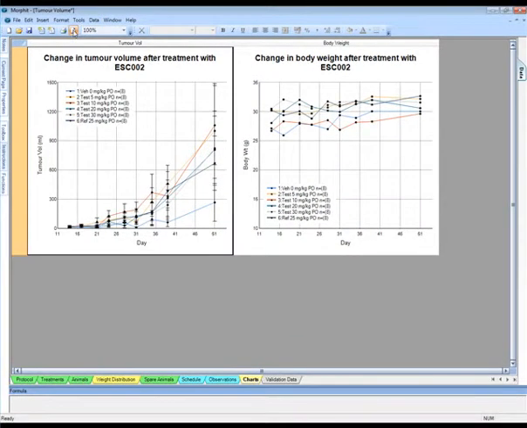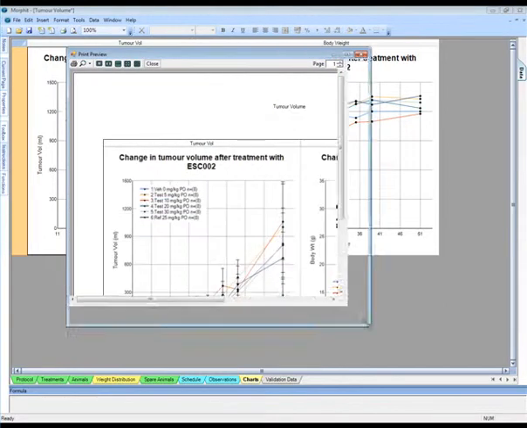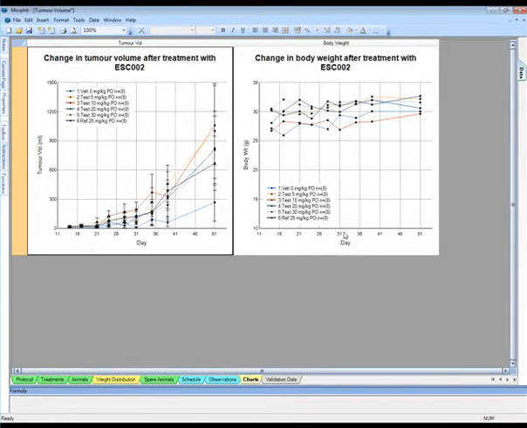And the final stage will be when the study is complete, to obviously write your conclusions and also print this graphic off and pop it in your lab notebook or your electronic lab notebook. So that's the assay complete.